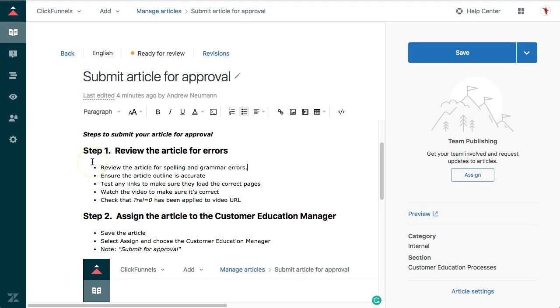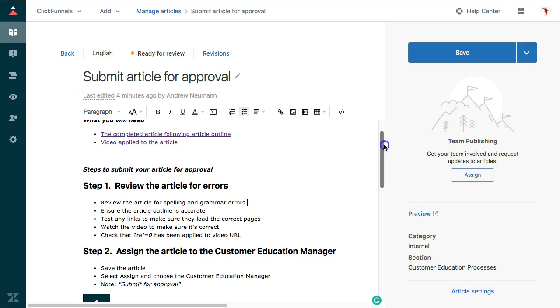Now the next thing here, we're looking at step one, step two, all of the steps lined out for this particular process. Step one, of course, is reviewing the article for errors, which we are demonstrating here in the video. We're going to review the article for spelling and grammatical errors. I personally use Grammarly for this process. You can see that in action right down here.